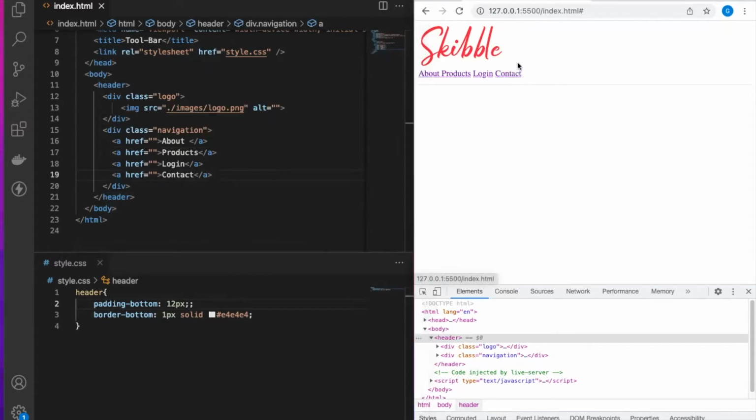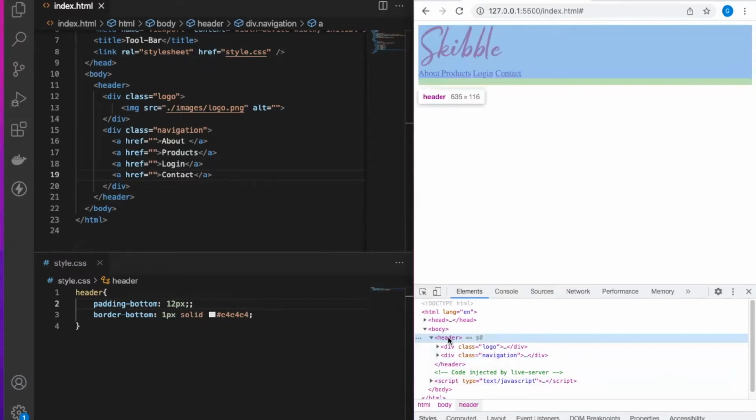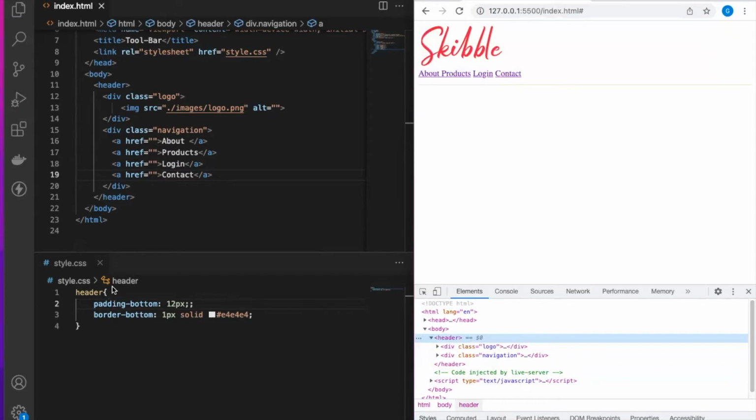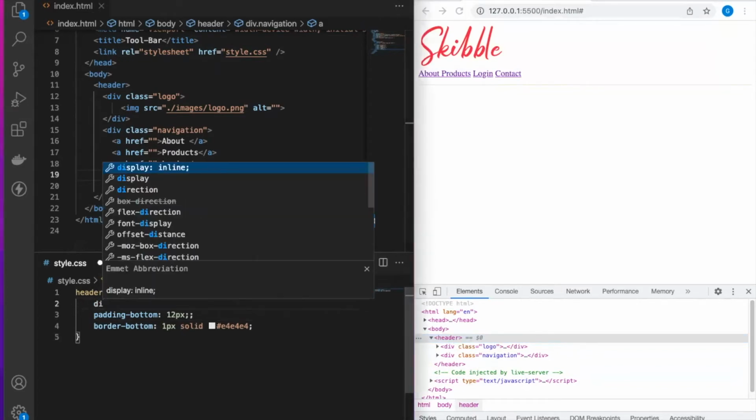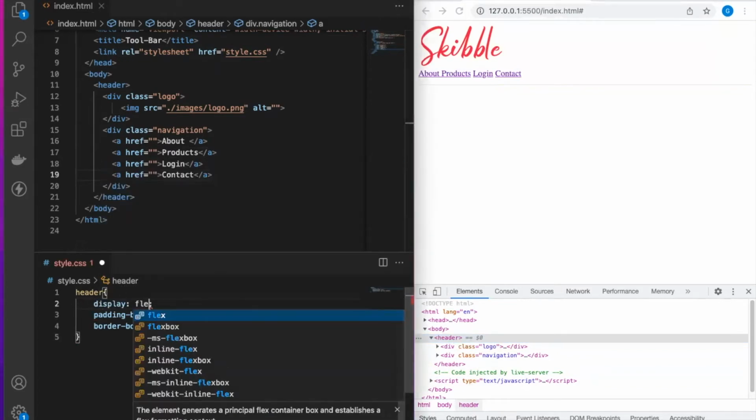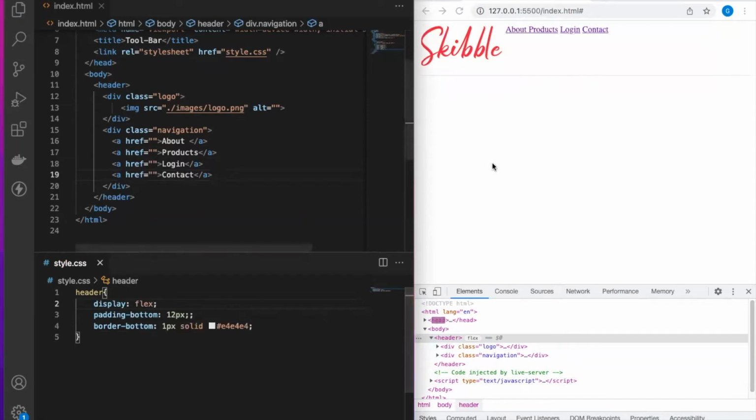So I'll use the flexbox model to align my content: my toolbar, logo on the left and my navigation on the right. So here is my parent item, my parent content is here, the header. I'd say display flex. As soon as I set it, the alignment is changed.